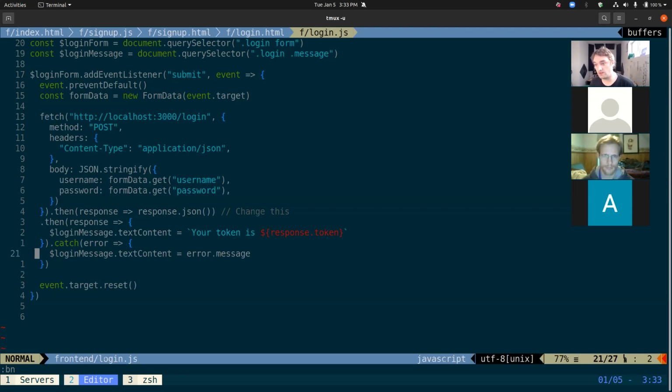Questions about any of the things on the login side? Cool. So the thing that I want to change here, we do this all the time, right? We make a fetch request, we parse it, and move on with our lives. It's not the only thing that we can do there.